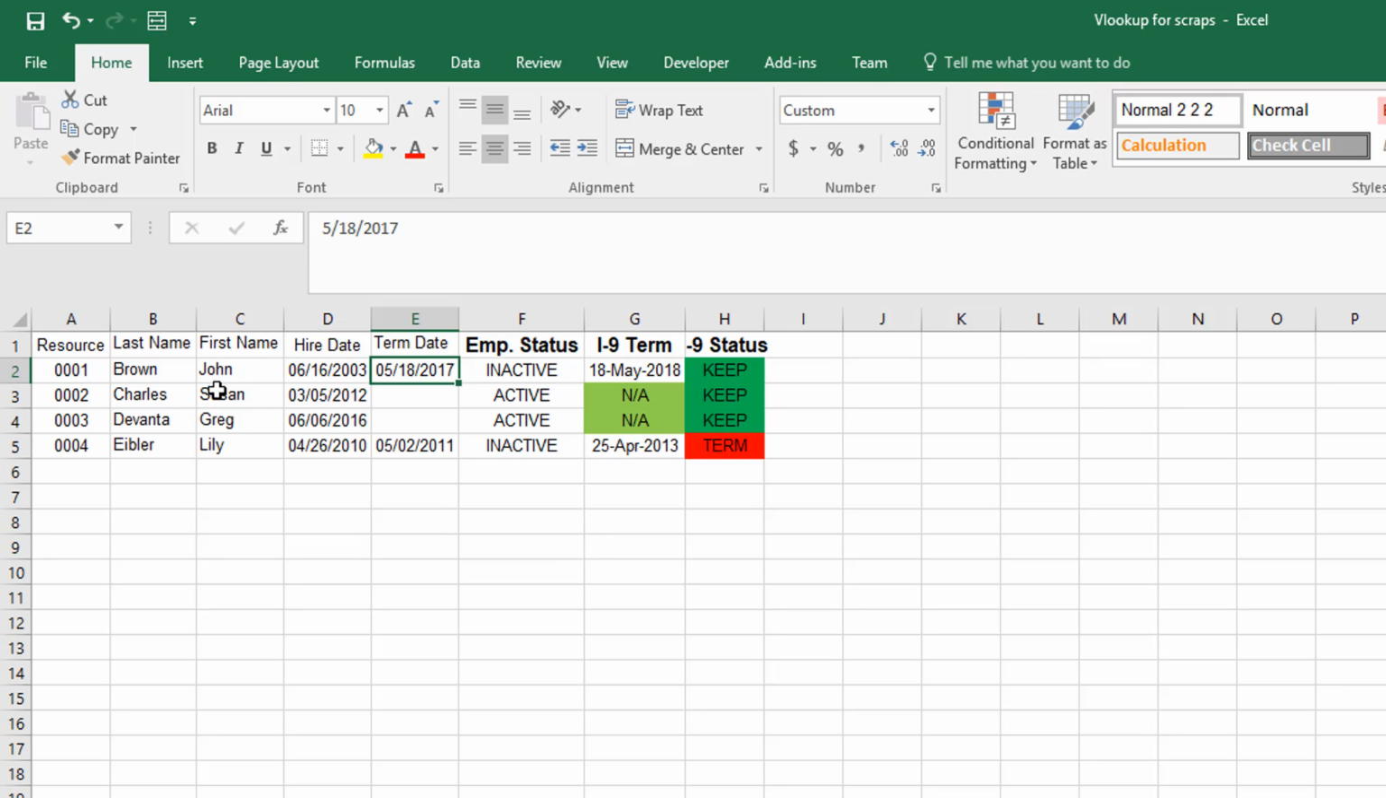The first one, as you can see, was John Brown. He was hired in 2003 and he was terminated in 2017. The I-9 termination date will be May 18th of 2018 because adding a year onto his termination date would be greater than his hire date. If you know all of this, you can skip ahead a little bit.